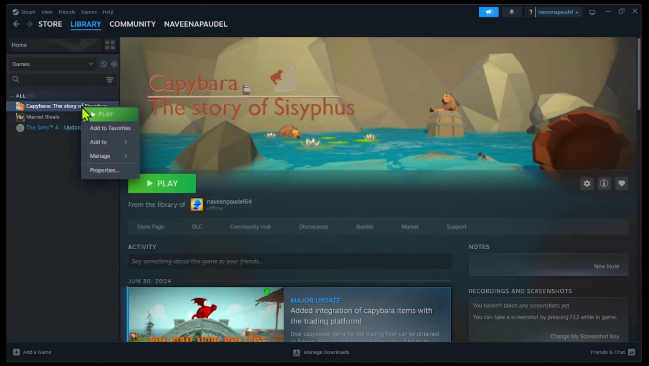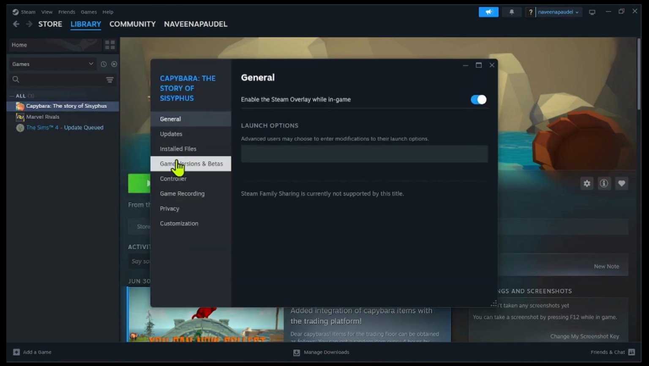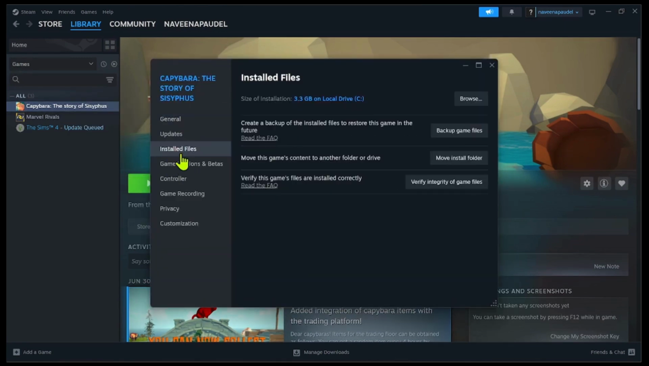Once you do that, you need to right click on it and then go with properties. Once you go with properties, you need to go with installed files, then click on verify integrity of game files. This will scan for any missing or corrupted files and it will automatically re-download them for you.